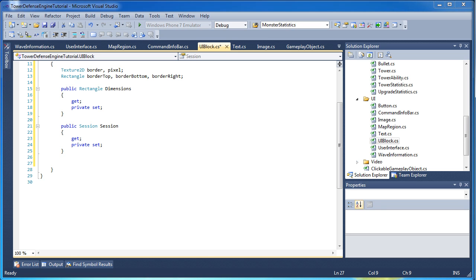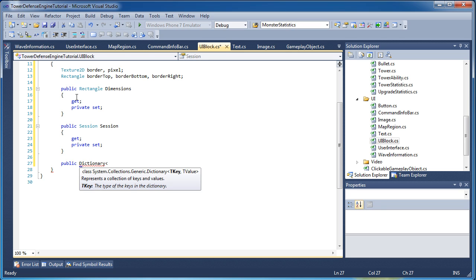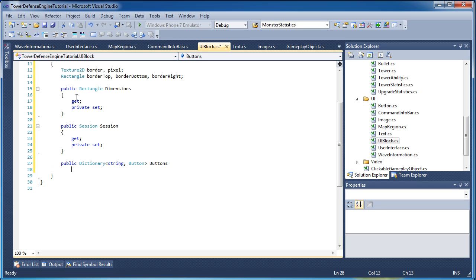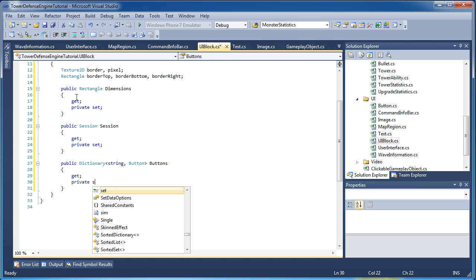Alright, so the next few properties, let's go ahead and discuss what those are going to be. They're going to be a public Dictionary, and we will have a less than sign, a string, comma, Button, greater than sign, and then name it buttons. Now for those of you new to C# or those of you that have not used dictionaries that much, let me go and discuss the dictionary.